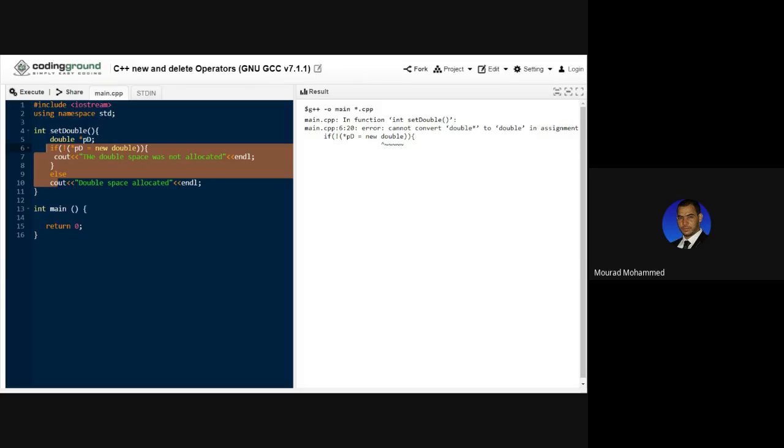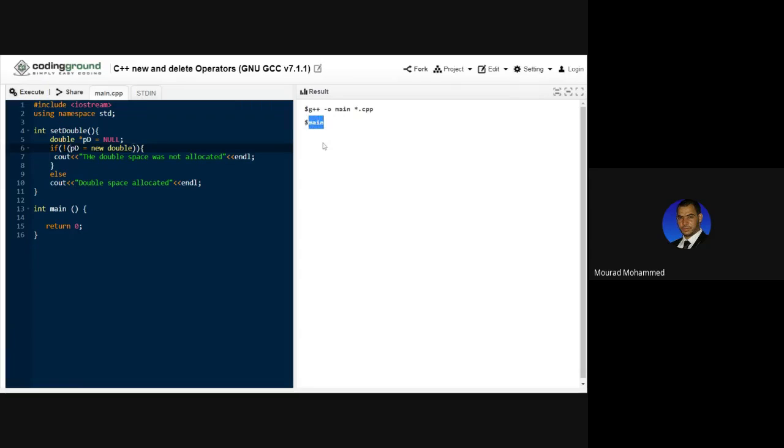Yes, it gives me an error here for the double. I'm going to give it a null value, and I'll execute again. The error says cannot convert double star to double. Let me read it again. Yes, great. So here it is without the pointer, you do not need the pointer here. Execute. Nothing happens because the main does not have anything inside.